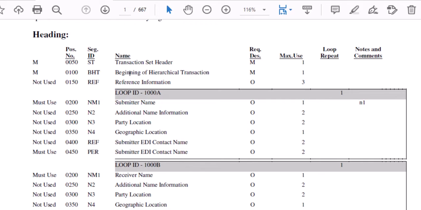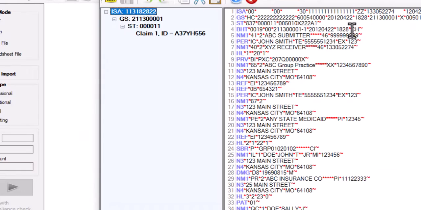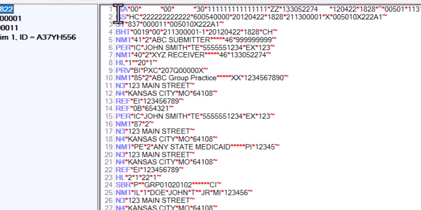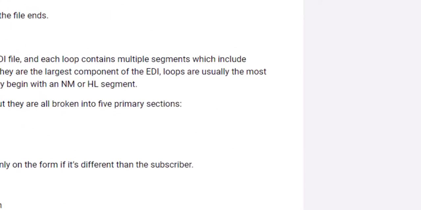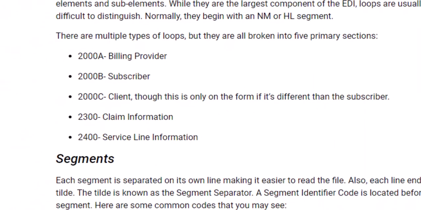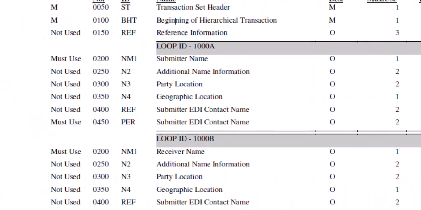Now let's take an example file. If you see here, ISA and GS, I'll tell you what they are. For now, let's start with the header. The header starts with ST, BHT, and then the loop will start. It's not that all the information needs to be there. For example, I said it needs to have reference, but it can be just one or two pieces of information. If it is not necessary or not used, then it will not be there.